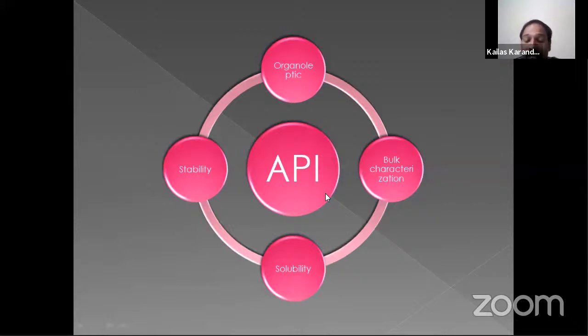But what is the usual approach, how to go for the actual drug dose formulation? We need to determine a few of the characteristics of that particular drug, so that an effective drug dose formulation can be formulated. So first of all, we are working in four major areas which are revolving around this particular API, and that could be the part of the pre-formulation protocol.